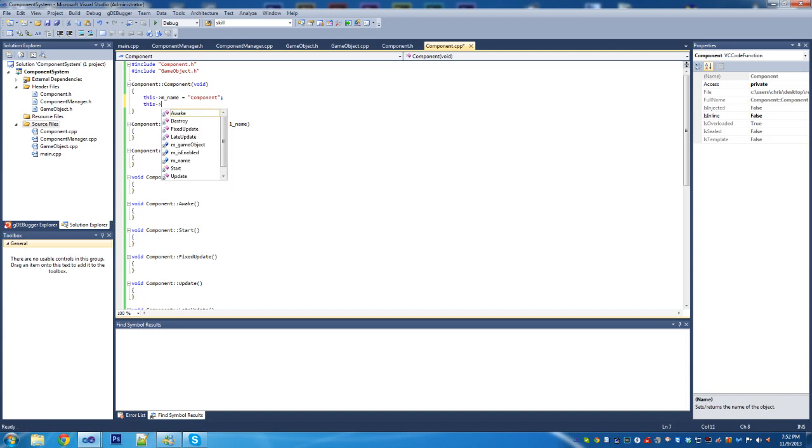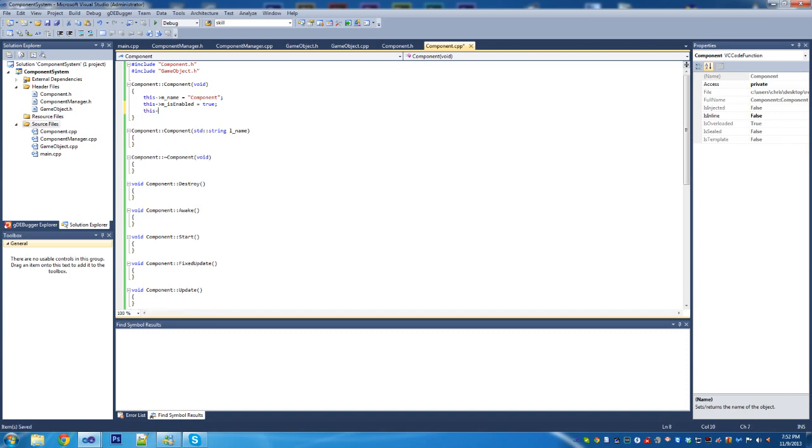Then we're going to set this enable to true, and this is just so that every game object is automatically enabled by default. We don't have to worry about the user having to turn on each game object. They can now turn them off when they don't want them and manage those rather than having to turn every component on.